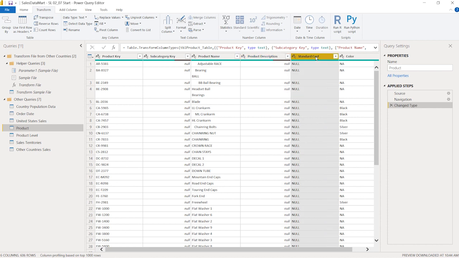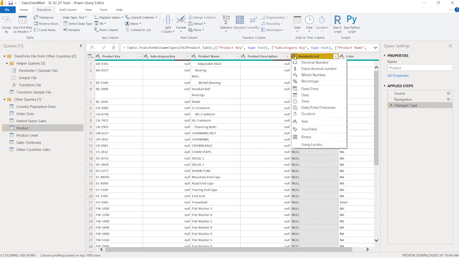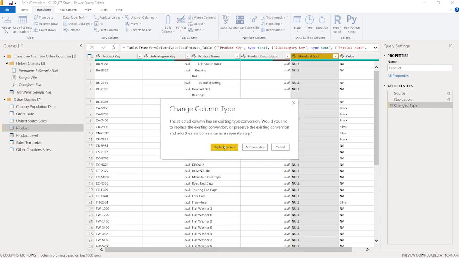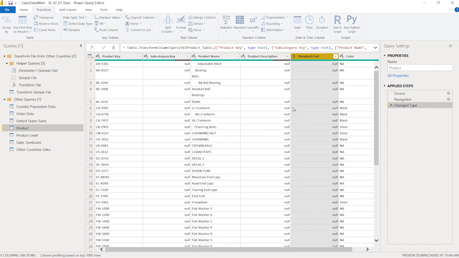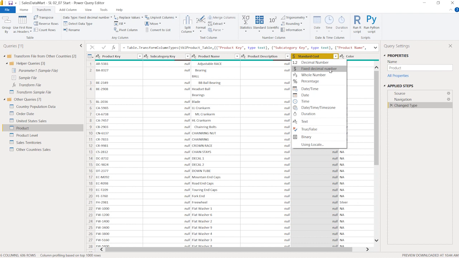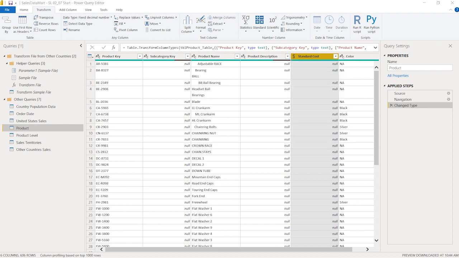Going to the next column here, we can take a look at standard cost, and this one is showing up as a text value, but I want to make this one a fixed decimal number. So I'm going to go in here to fixed decimal and say replace current, like so, and now the standard cost has been given the data type of fixed decimal number.